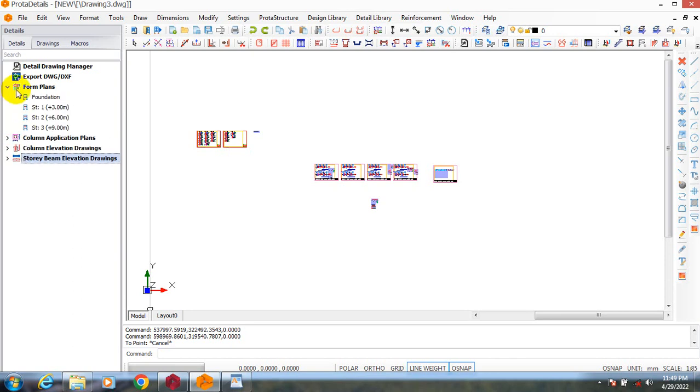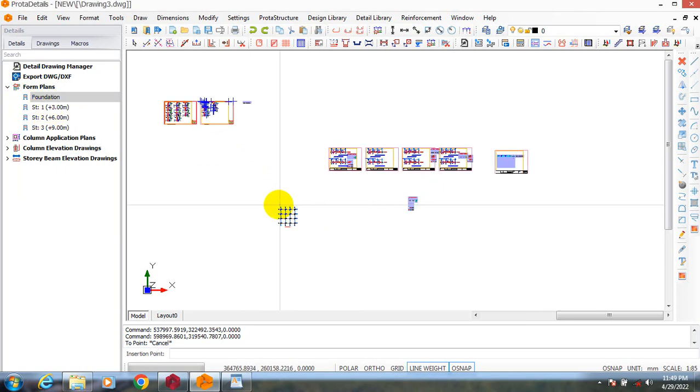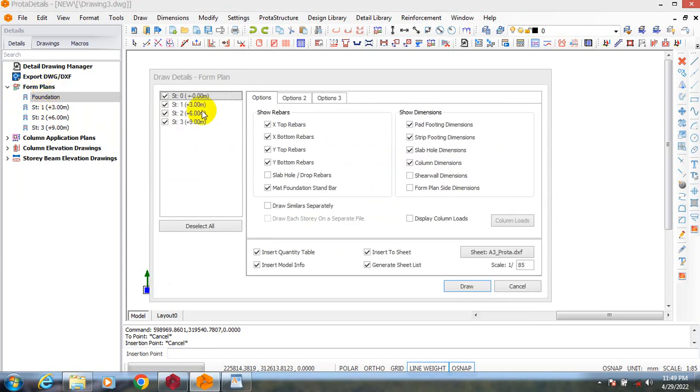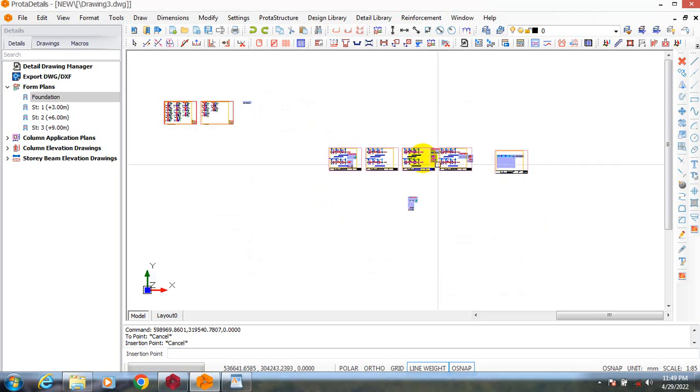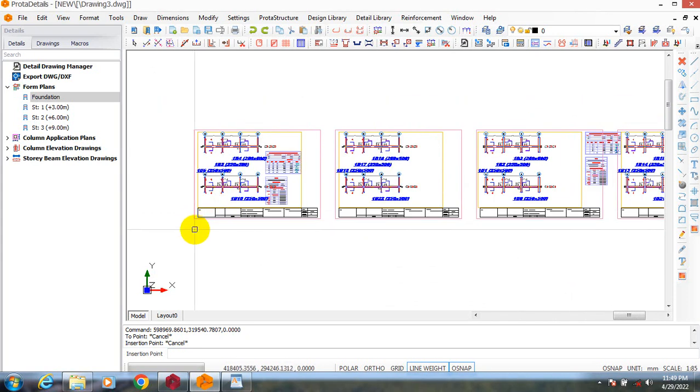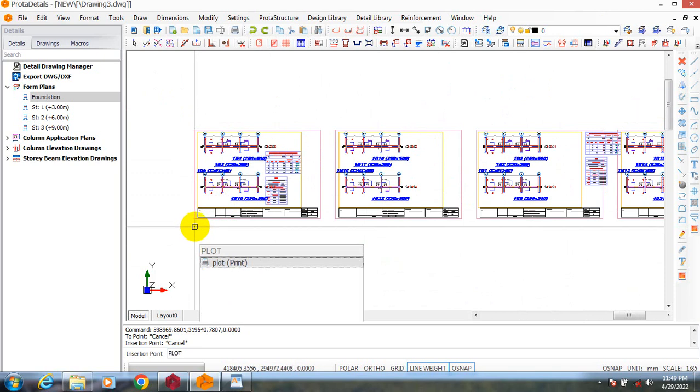Your form plan. I did not design foundation for this in Prota structure. All right, that is it. So you can export them to PDF, or you can plot directly connecting your printer from here.